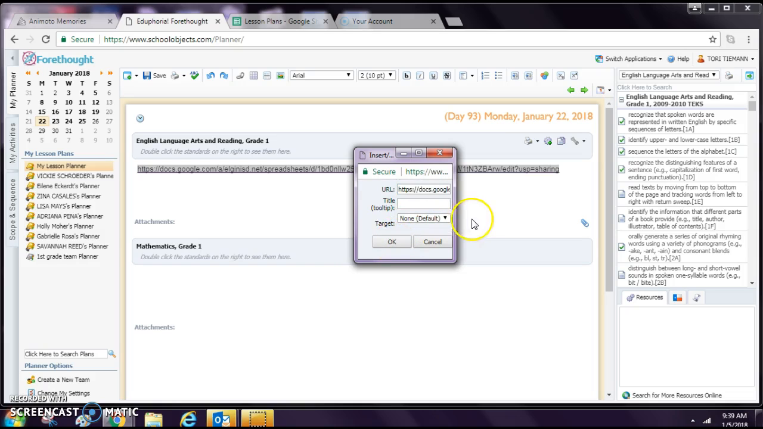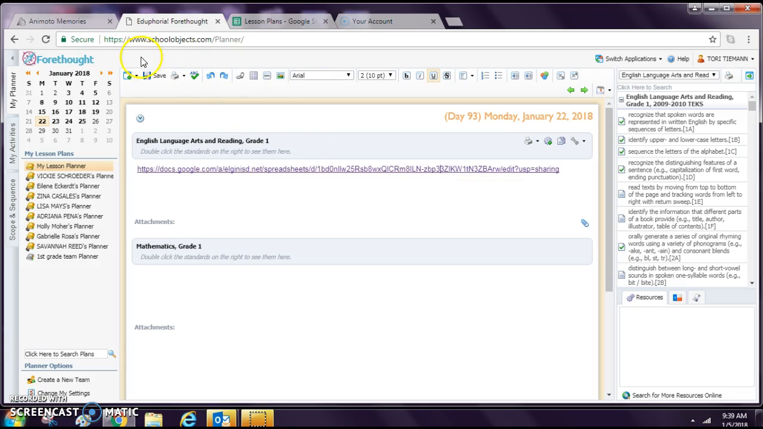You'll hit OK, and then close it out, and then you'll hit Save. And that is how you add in your Google.